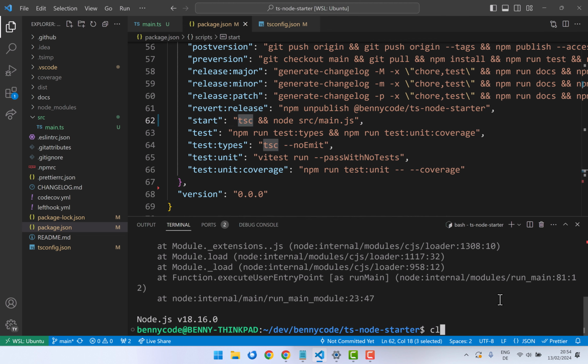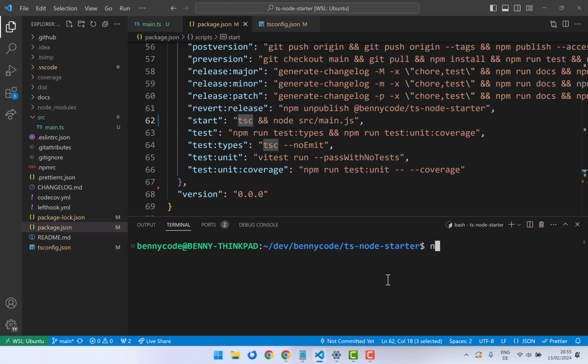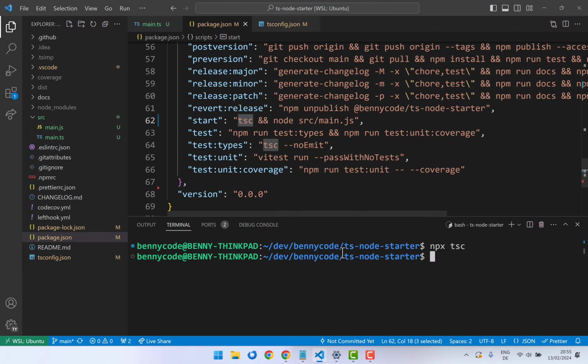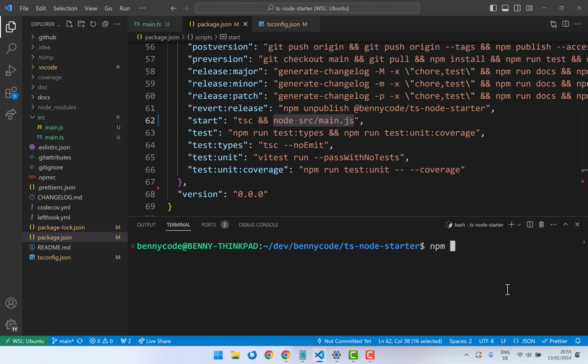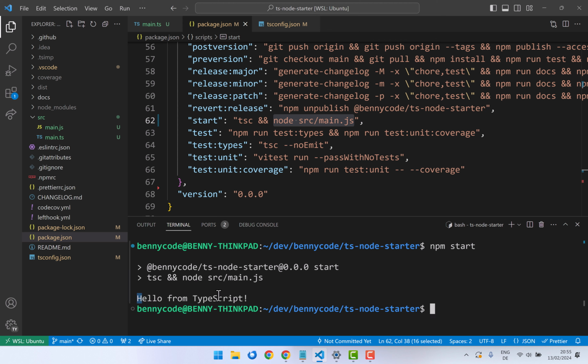I will show you that here from the command line. If I do npx tsc, it will start the TypeScript compiler, and next to our TypeScript file on the left, we'll see a JavaScript file. And this one, of course, can be started with node src/main. And we see it here, hello from TypeScript. So if I do npm start, we'll actually get to the same result. Yep, perfect, good.